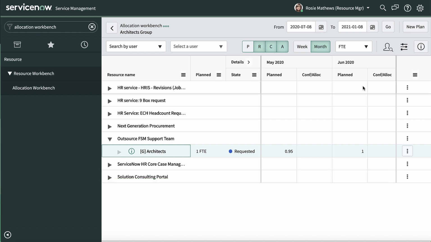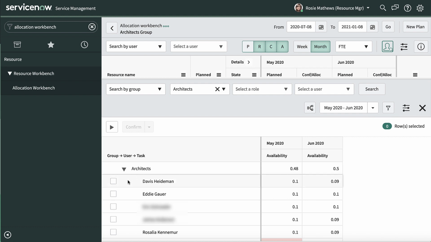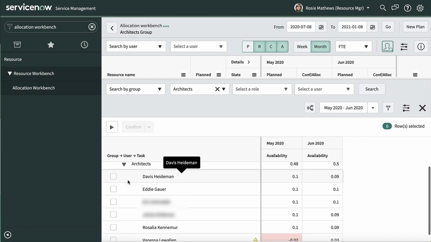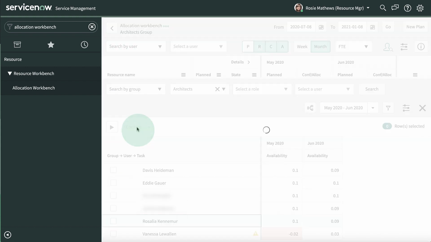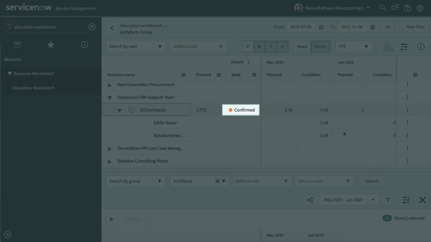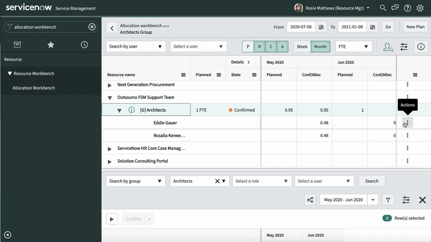To see this information, go into the Resource Finder. They do have the bandwidth to support the request. Let's distribute the work across 2 resources. The request is now in the confirmed state. This means resources are soft booked. We still need to allocate them.